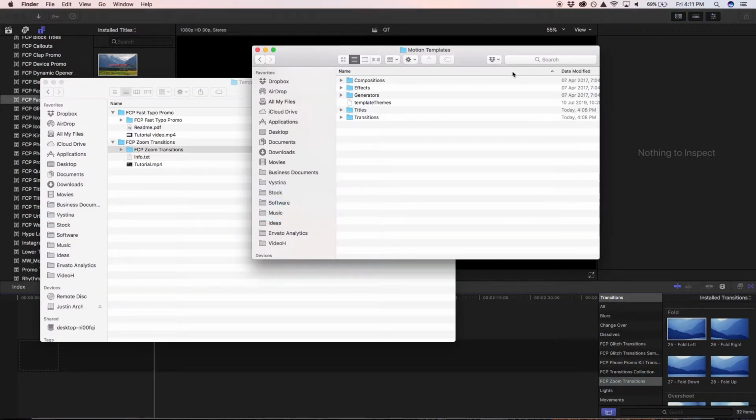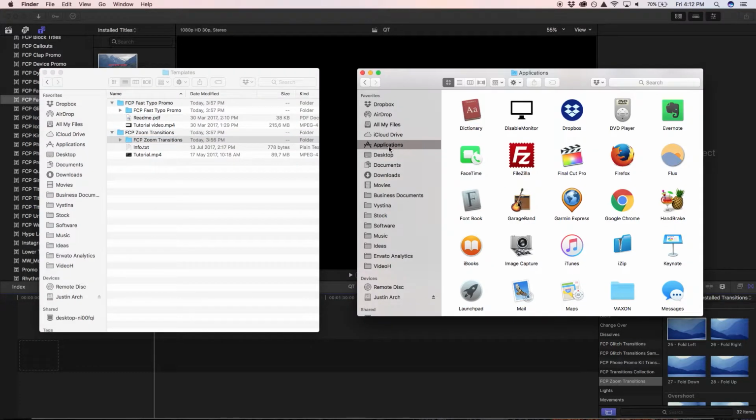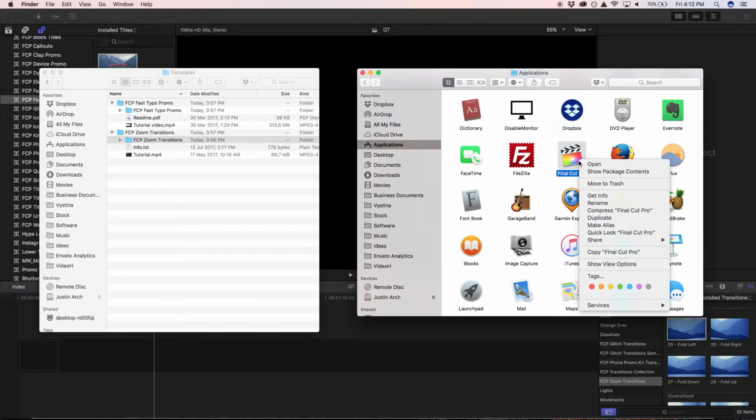So what about the other directory? If you don't have the motion templates folder inside of movies, well, then we'll be going into the applications folder and you'll want to locate Final Cut Pro. And then from here, what you'll do is right click or control click in order to get that menu over there, and you'll click show package contents.